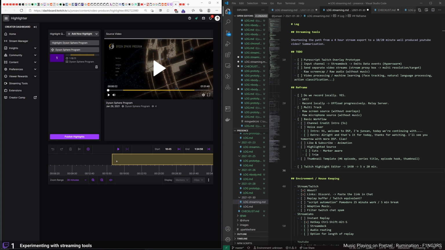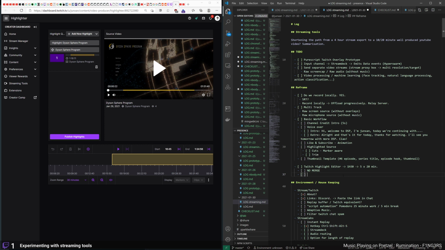But the problem is that we can't do cuts here. I mean, we can split, but we can't remerge something that's been split. So that's the main problem here, no merge. And the fact that we don't have that simple thing means that, well, no merge nor imports, right? No import.